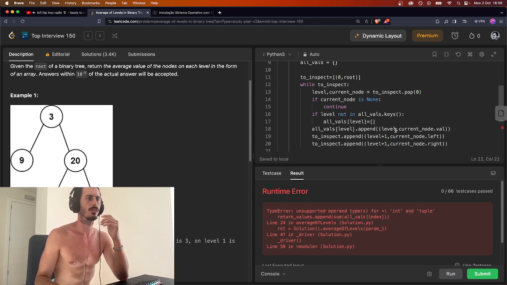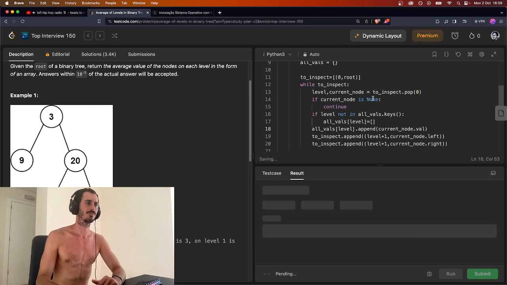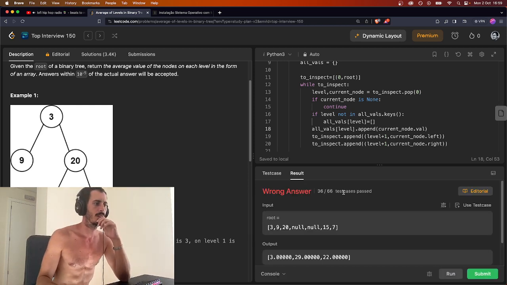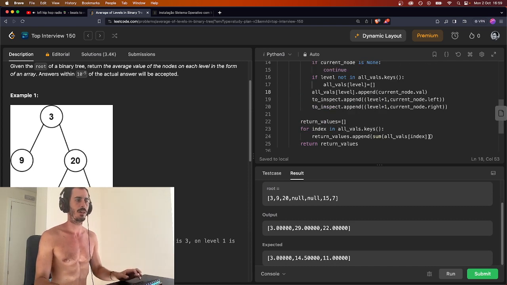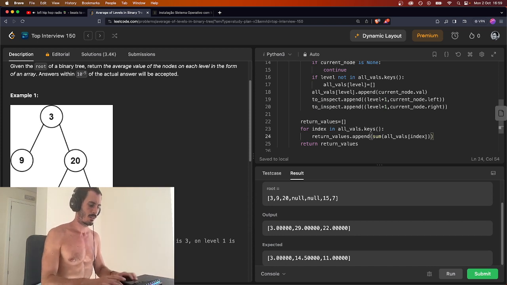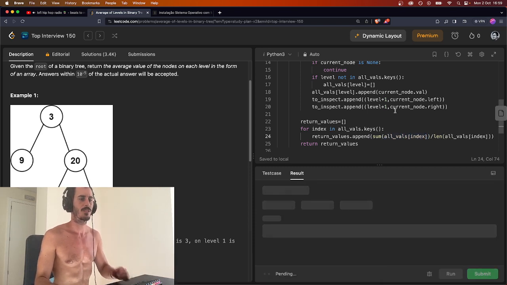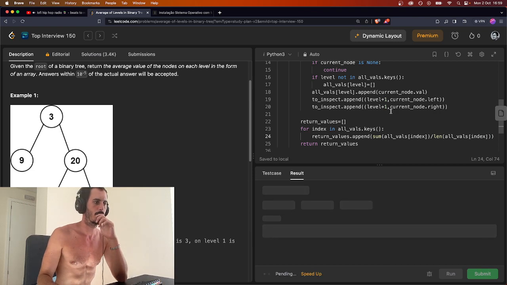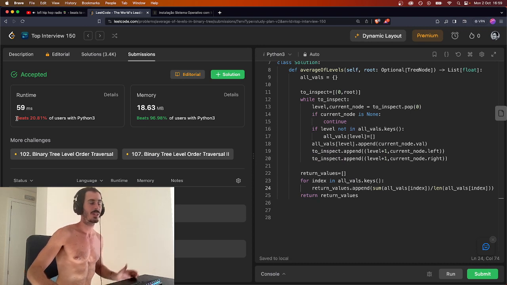Append. Oh no, the values, I'm just appending the current node dot val. I'm not appending the level. Silly me. Oh yeah, I need to do the sum divided by the length of the values itself. Submit. Okay, it worked. So it got accepted.